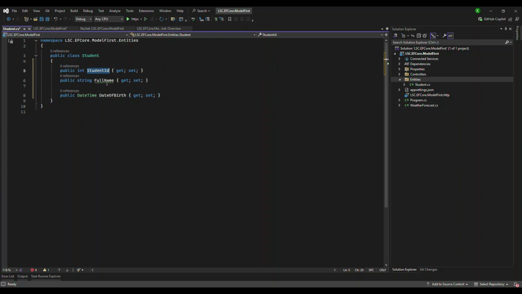So student ID, full name, date of birth. They're all of different types. And the reason why you have to put the table name followed by ID is that EF Core will automatically determine that this is the primary key of this table. If you name it ID, it will still consider it, but if you name it something else, you need to manually define what the primary key is. If not, EF Core will not be able to find out. Now, we have a table, and we have 3 columns in it.